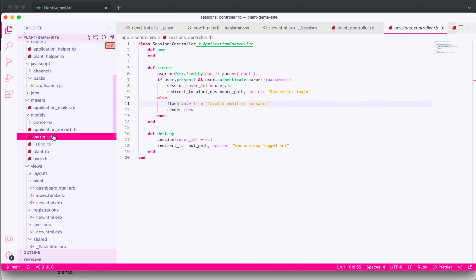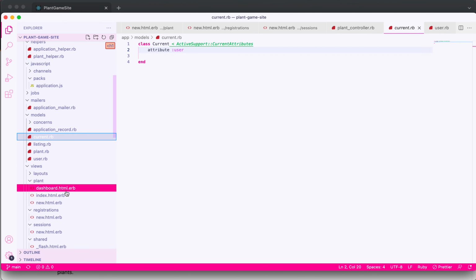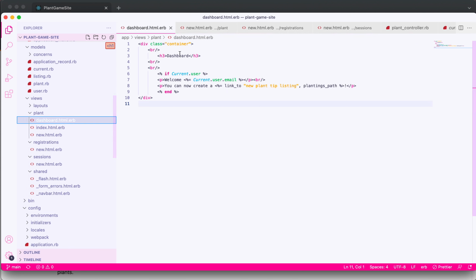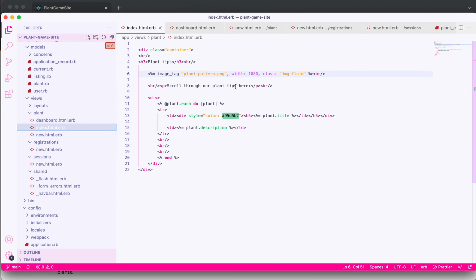So if we go here, we've got our dashboard, which has, if it's the current user, it welcomes them based on their email. We've got the plant index. So there's a loop here to go through each plant and print out the title and the description.